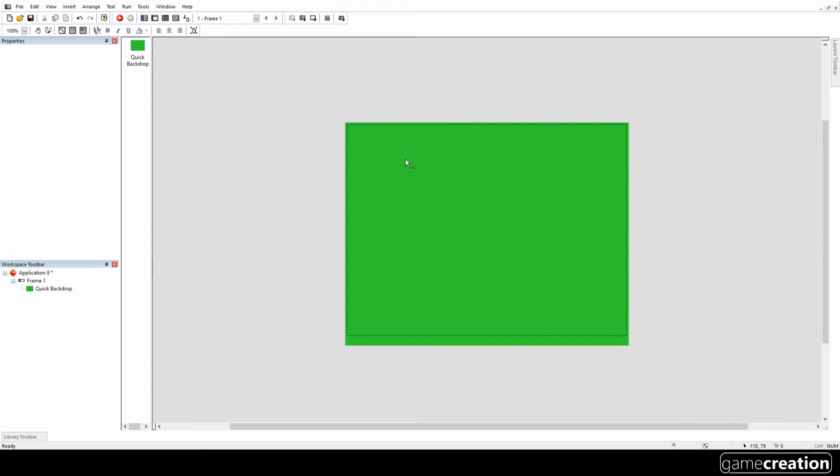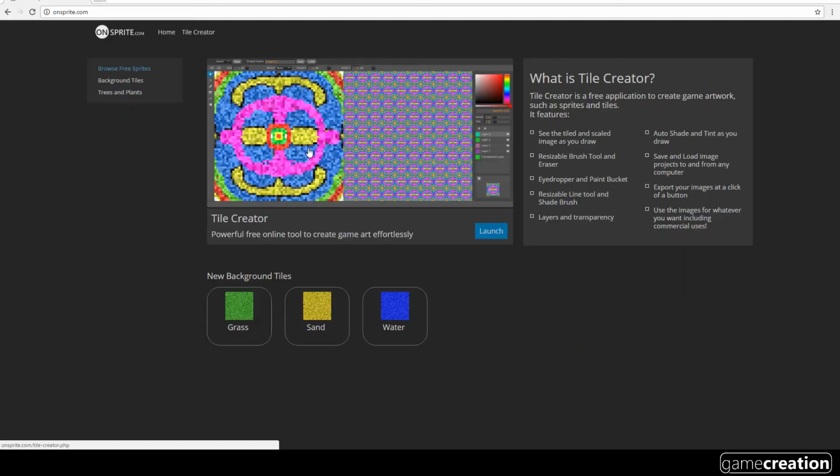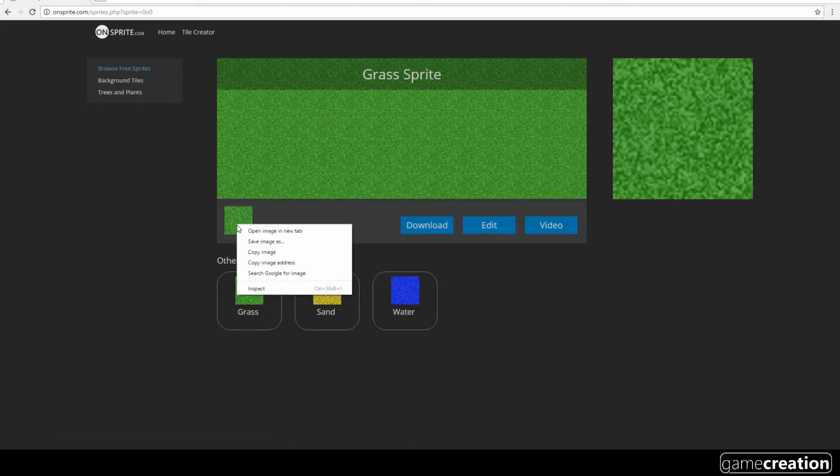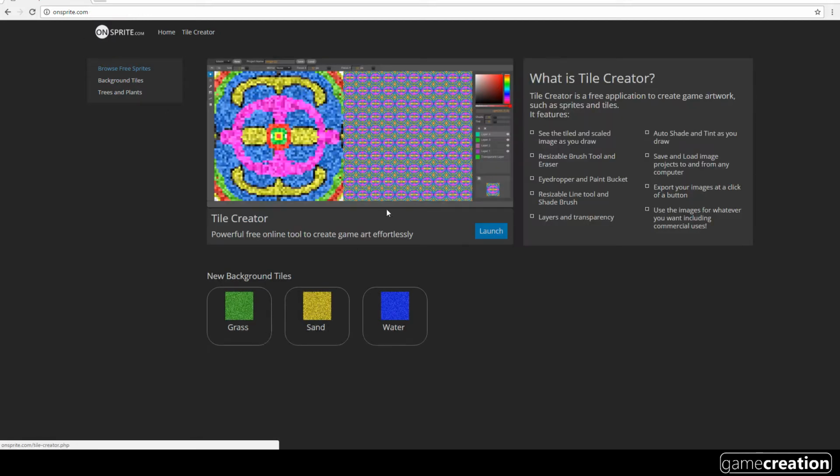The grass isn't that convincing, so we want to make the grass a bit more convincing. So I'm going to go to a website called onsprite.com, which is one that I've created to help me with this exact thing we're about to do. If I click on this, and it comes up with a nice grass tile, and I can copy that. But it's just as easy to make my own.